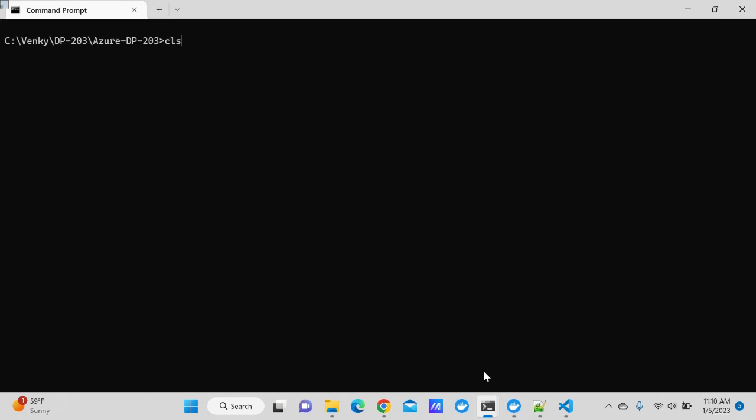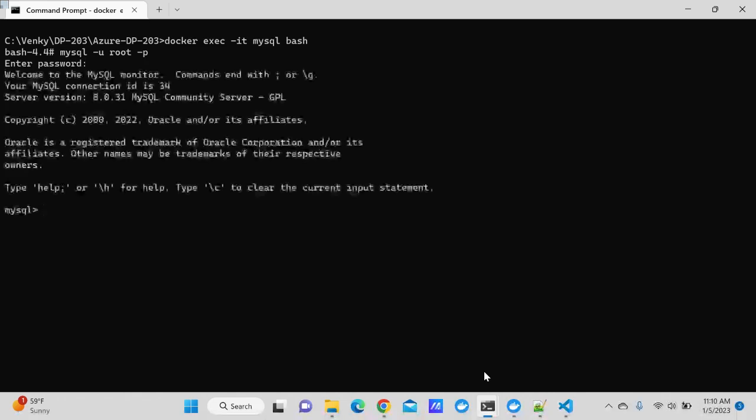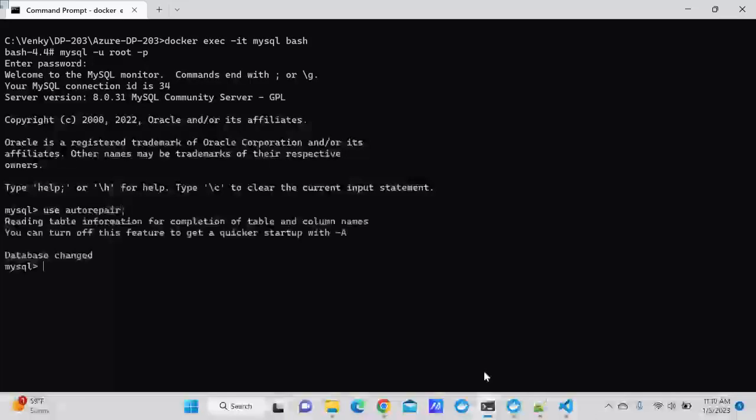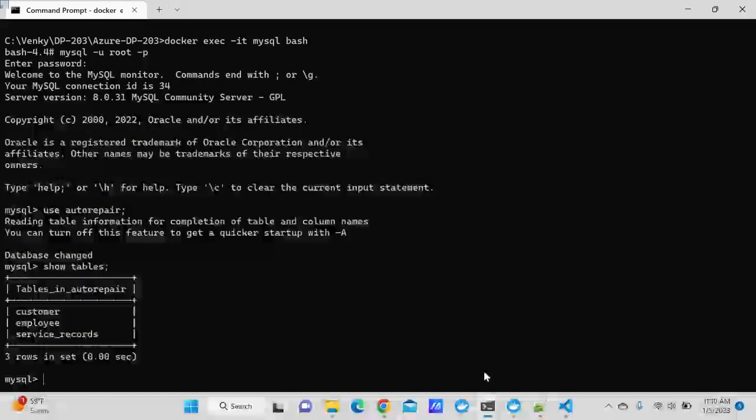Sorry, I'm just going to try to find my old command here. Just going to log in. So if you remember our old example, auto repair is our database. And if you say show tables, this is pretty much what you have: customer table, employee table, and the service accounts. Another thing I want to mention is this, right?